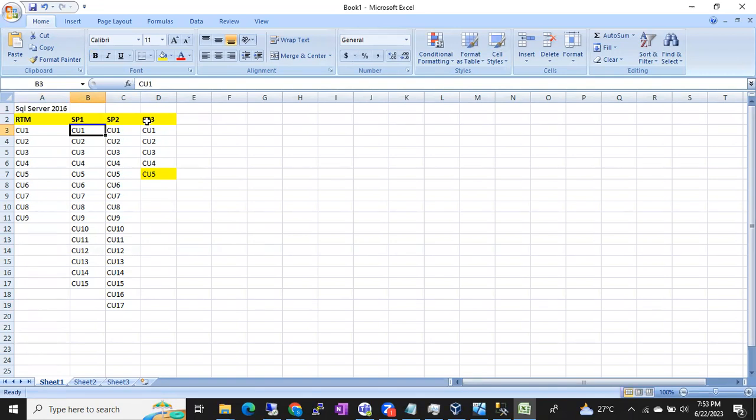So up to 2016, you have to patch your SQL Server with the latest service pack and cumulative update also. But from 2017 onwards, there is no service pack concept. Directly you can apply the latest cumulative update, guys. Fine. Any questions here, please?